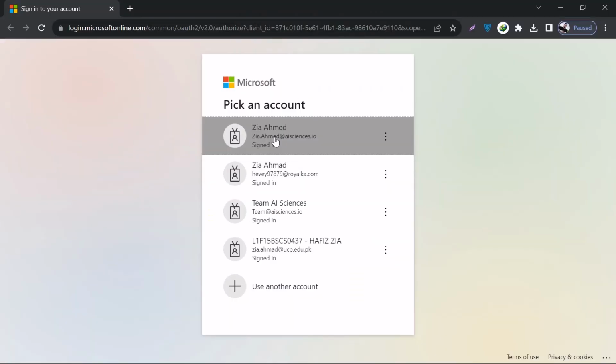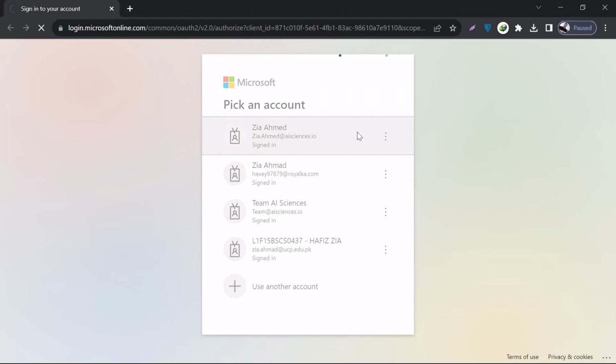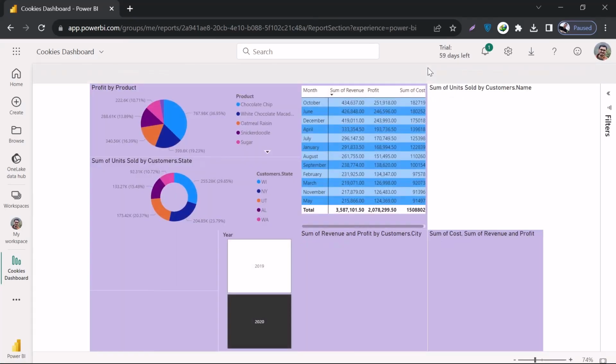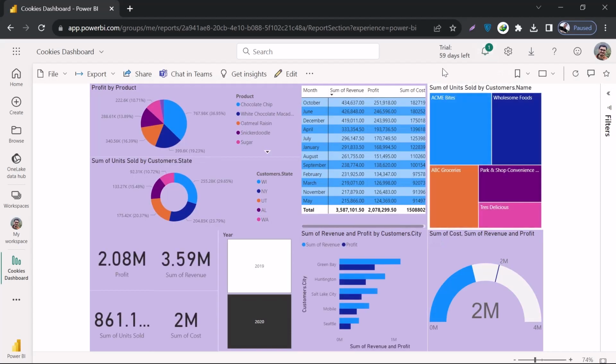Here it is asking me for the account, my Microsoft account that I have linked with the Power BI. I've selected the account, and now it is opening my dashboard over here, right? Here you can see the trial period. I've been using a free account, and a free account gives you a trial period of 60 days. So I have 59 days left. Cool. Here we go. Our dashboard is published over here.